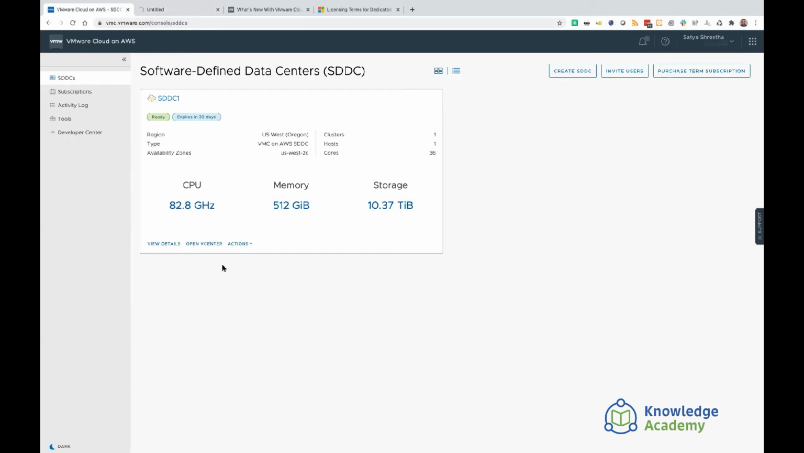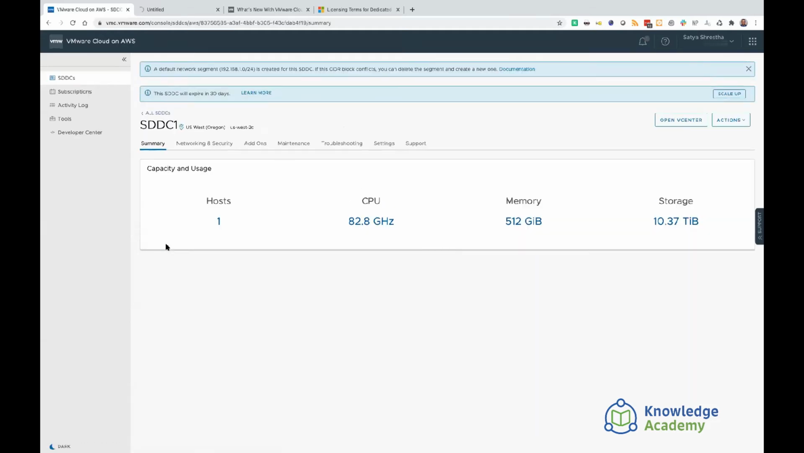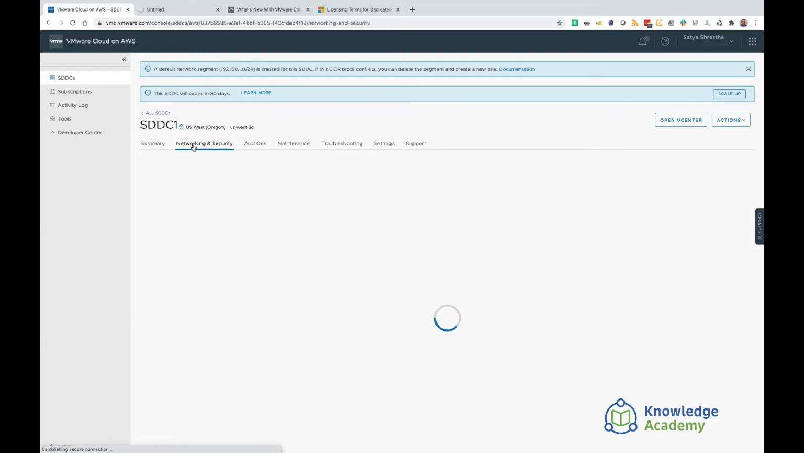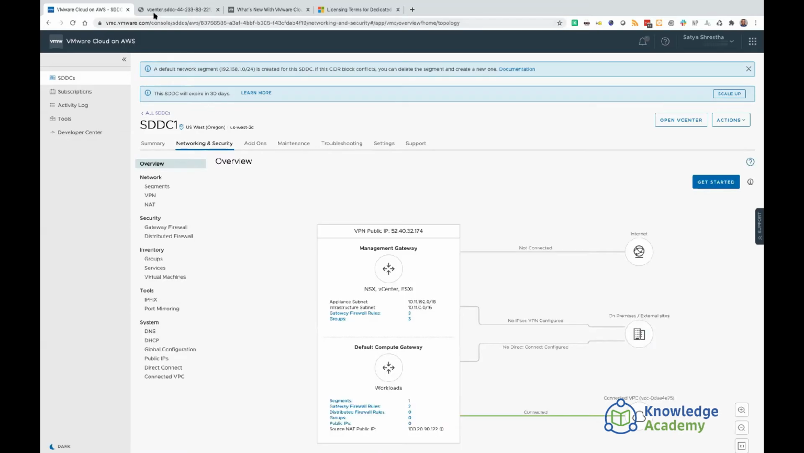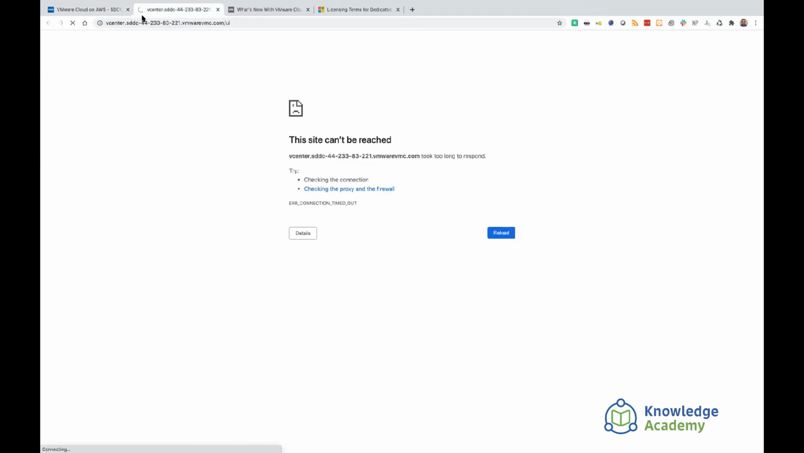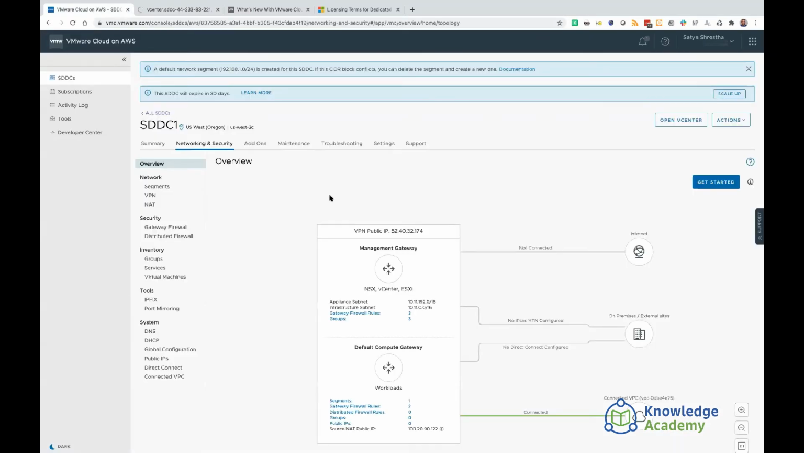Now for me to be able to access this vCenter from my home, I need to create a firewall rule. So for that I click on view details, and for all the firewall rules, everything that you do in your NSX-T, you should be doing here from the networking and security tab. That spinning has stopped in this tab. Let's have a look at what happened here. Okay, it's still spinning, but it says this site can't be reached, right? Obviously it says error, connection timed out. And it says it took too long to respond, right? Yeah, definitely it's because of the firewall. That's exactly what we're going to fix now.